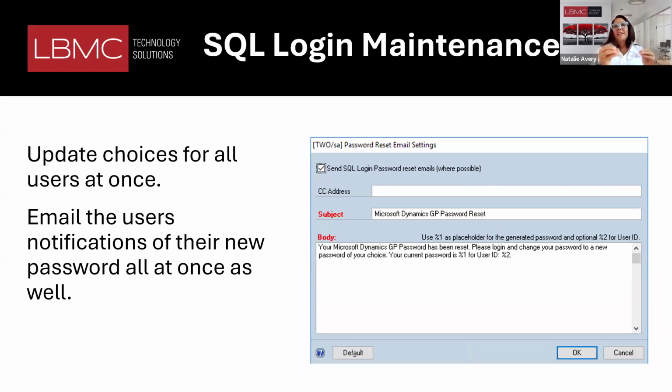And this is the little email that it will send out once it changes that. And you can change the email, you can change the language that you have in there.